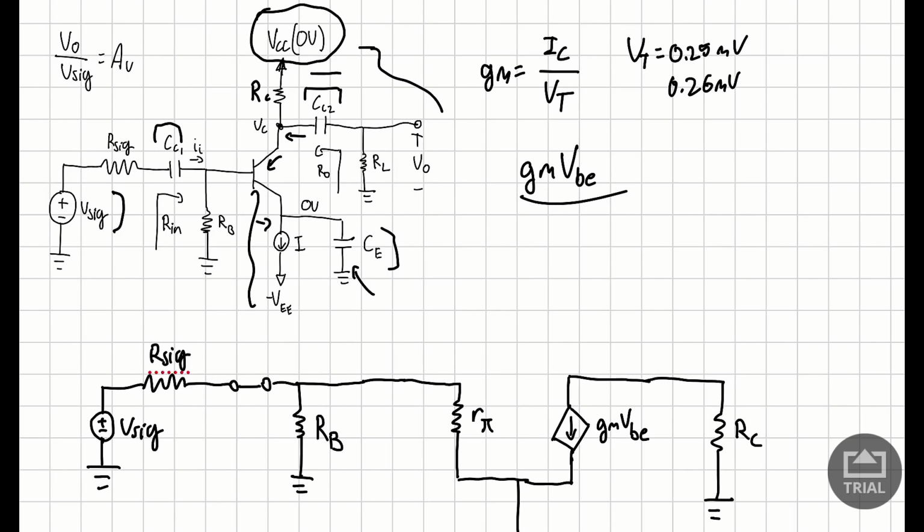And then we also have our load resistor, which Vout is across. So we'll connect that over here directly to ground, since it is grounded right over here. So this will be RL, and Vout is across this resistor.